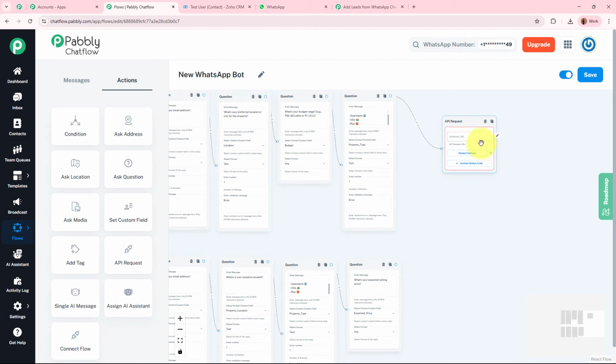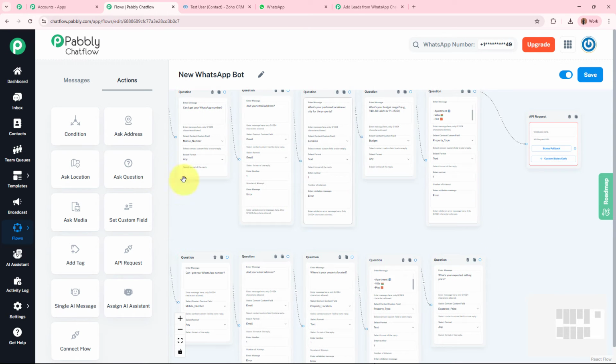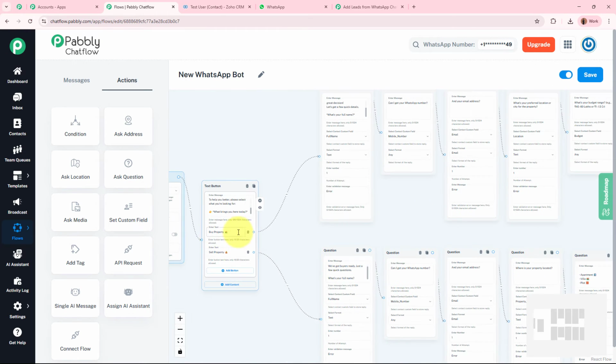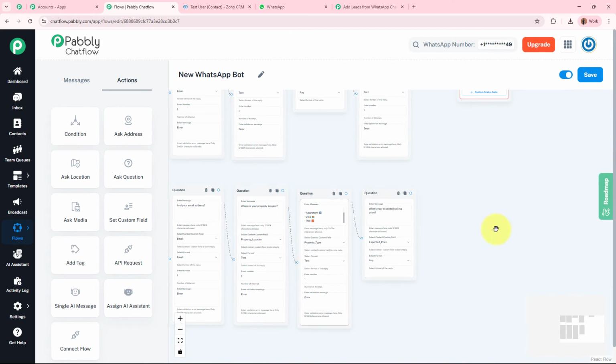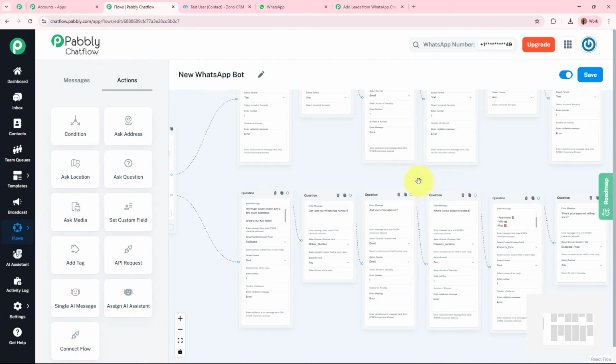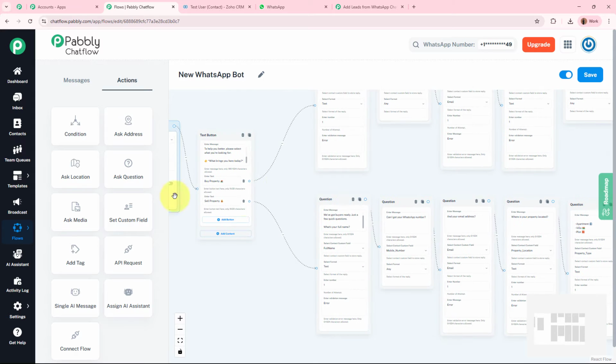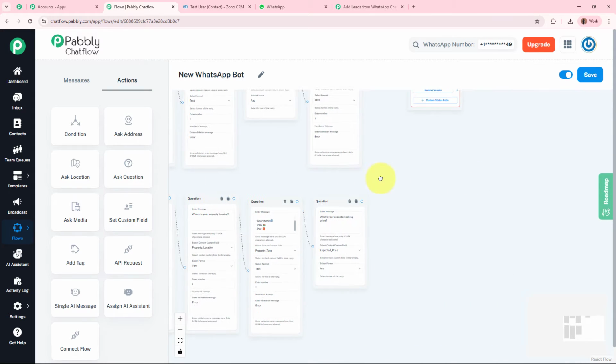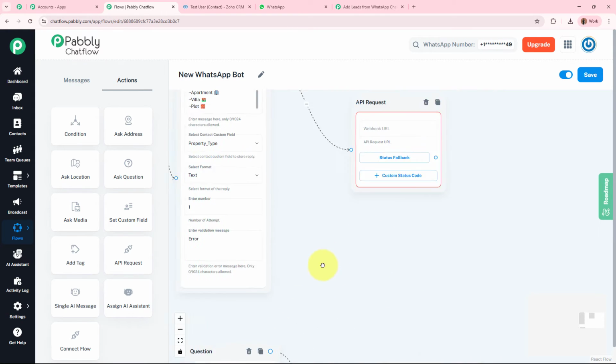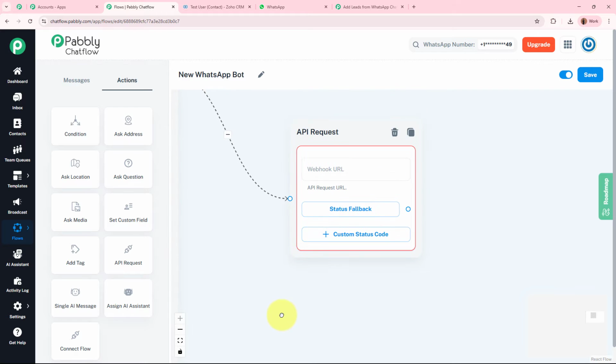With the help of this first API node, the answers of these questions for the button buy property are going to be forwarded, and with the help of the second API node that I'm going to add, answers of all these questions for the button that is sell property are going to be forwarded. So we have to add two options of API request right here and connect both of them to the questions. Now we are going to first set up the buy property API node.